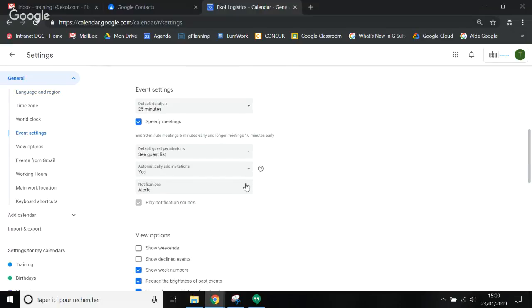And again, notifications. Do you want to have little alerts like pop-ups? Do you want to have this, like the mail notifications, this pop-up at the bottom right? Or do you want to turn it off? Well, your choice.